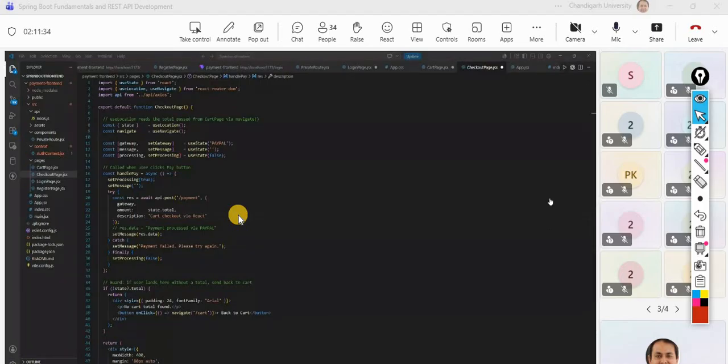The cart page. So the cart page is sending the data. So who is receiving the data? You know who is receiving? So this one. Which one? There is a hook, use location. This use location is getting the data.